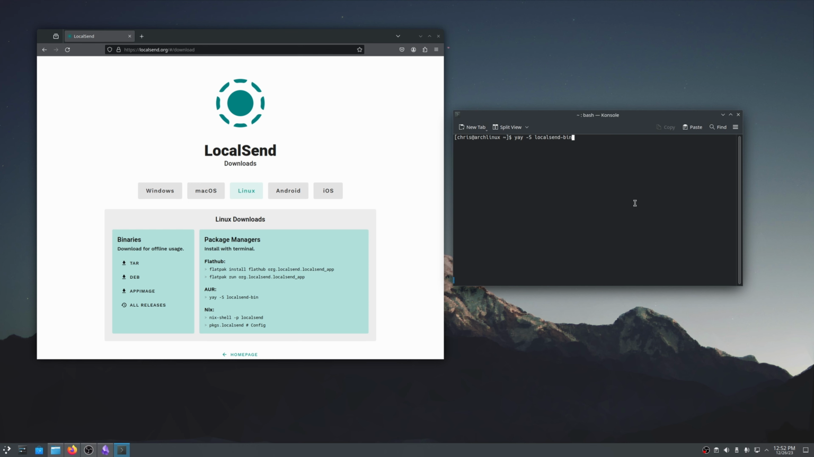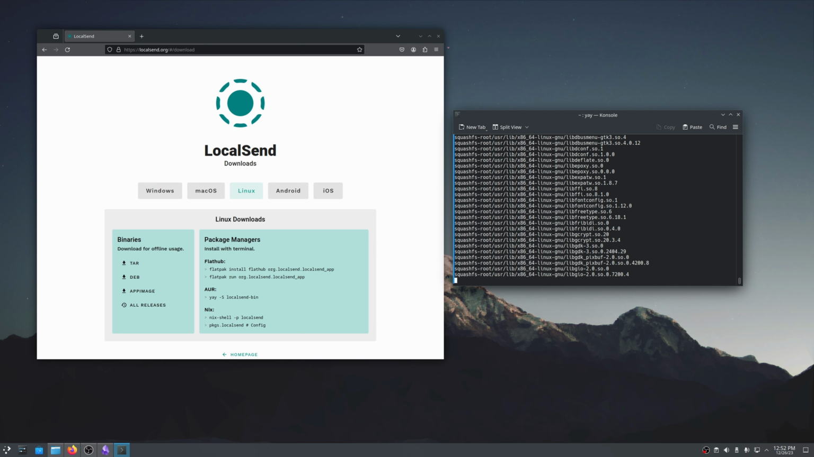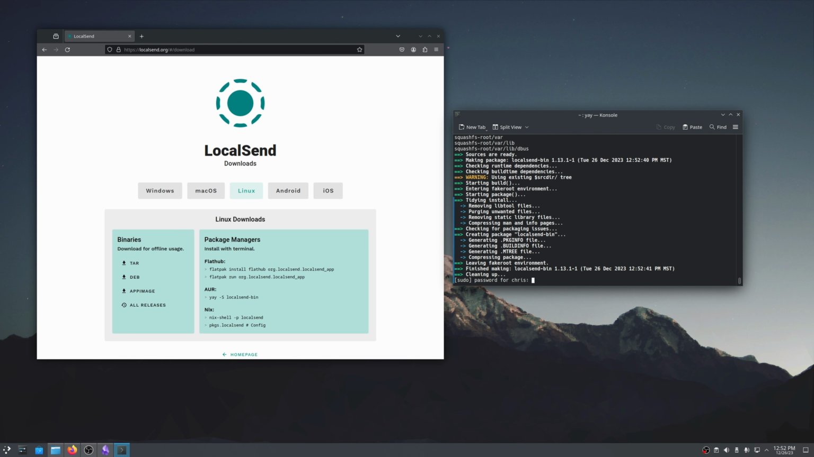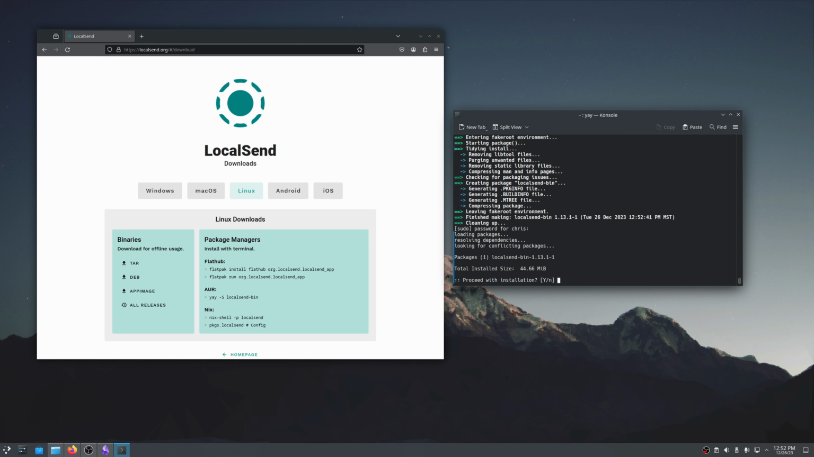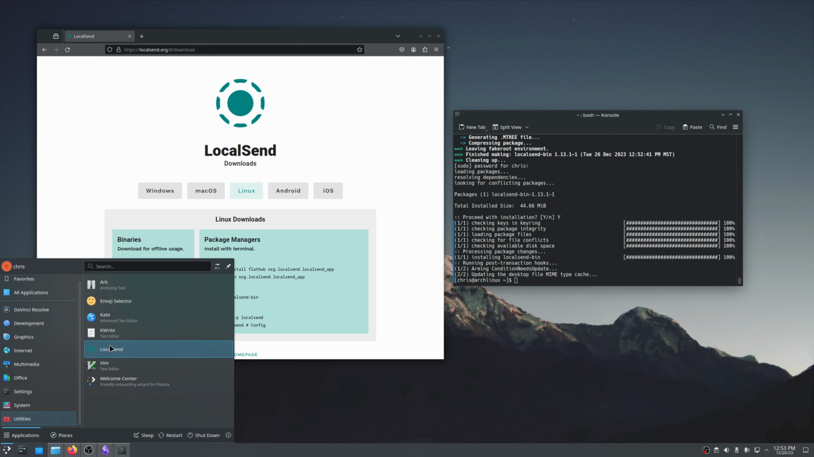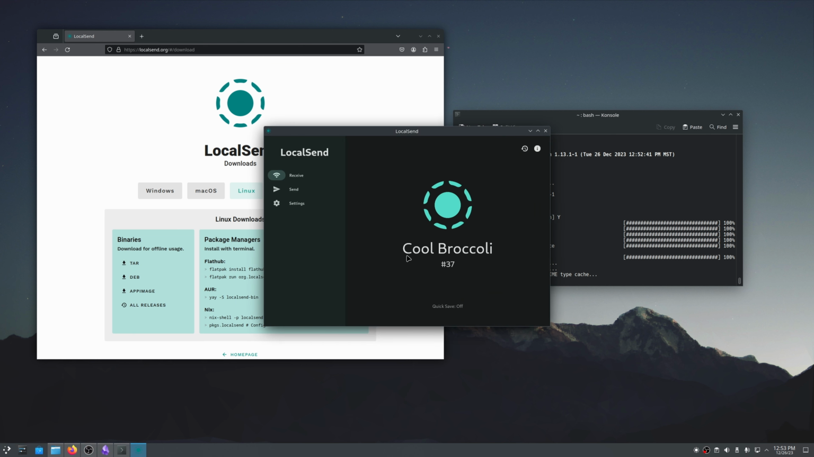And for LocalSend, they do have a package out on the AUR. So I'll just press enter on this. So I for install, N for none. Put in our password. Yes for install. So if we go to Super, Utilities, there's LocalSend. And that is working.